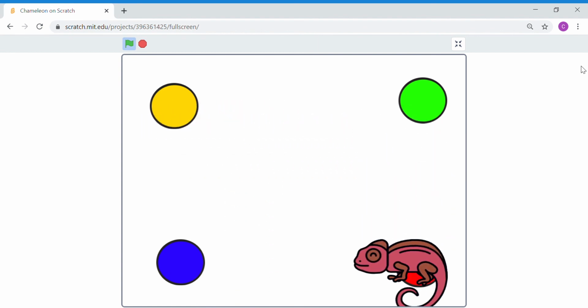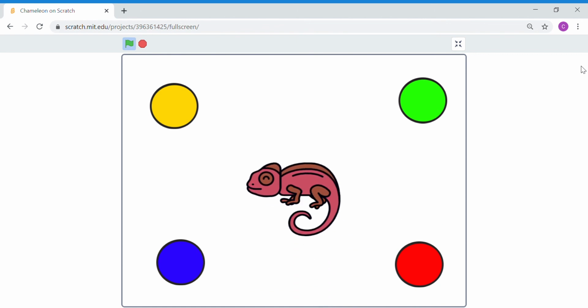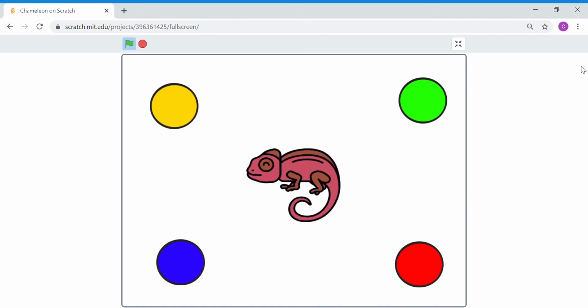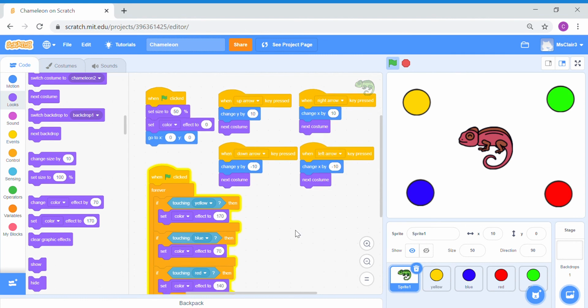All right, so this is how you can use a touch-enabled code to do a chain reaction in your Scratch game. Have fun with this code. Try it out yourself. I'm going to just show you the code one last time before I end the video.